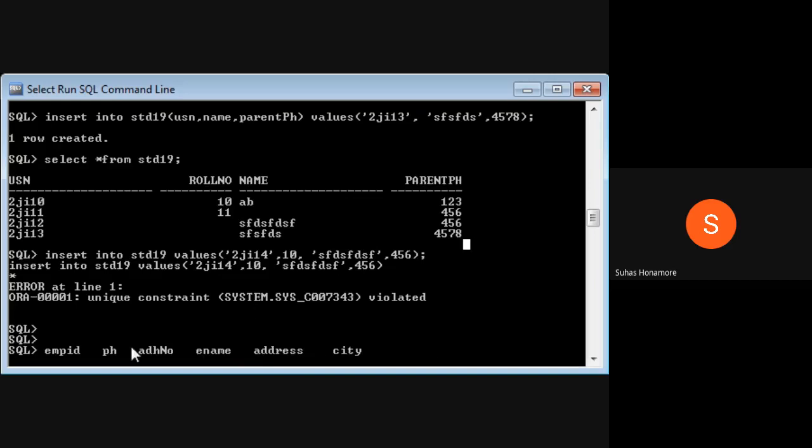So the remaining are unique. That is employee ID is unique, phone number is unique, Aadhaar number is unique. So three are unique for an individual employee. Whenever you join any company, you will get some employee ID. An individual person will have his own phone number, and an individual person has his own Aadhaar card number.